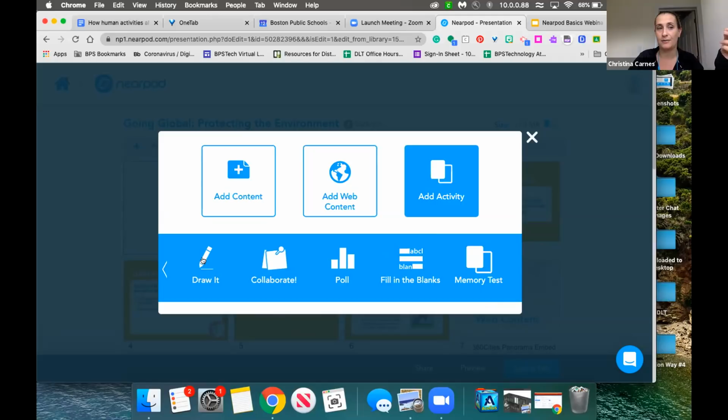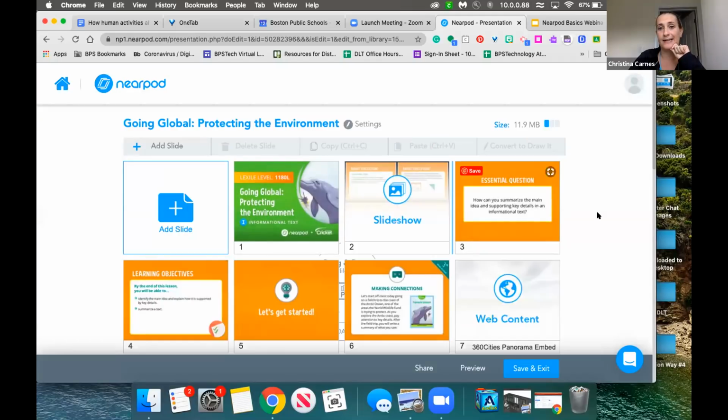Draw it. You can put in a graphic organizer sort of as the background, and then you can write in on it. Collaborate is that little cork board that we did earlier. You can poll students. You can do a fill in the blank and a memory test. So those are all different options that you have when you're creating or adding slides.